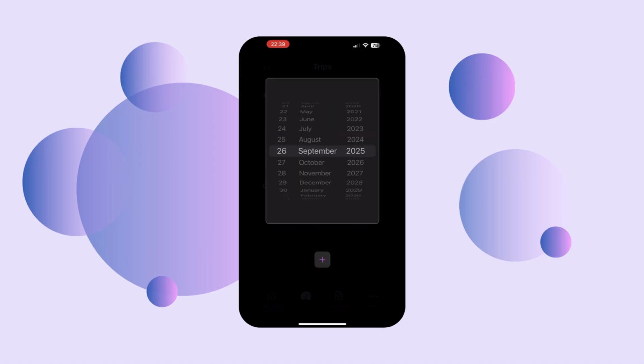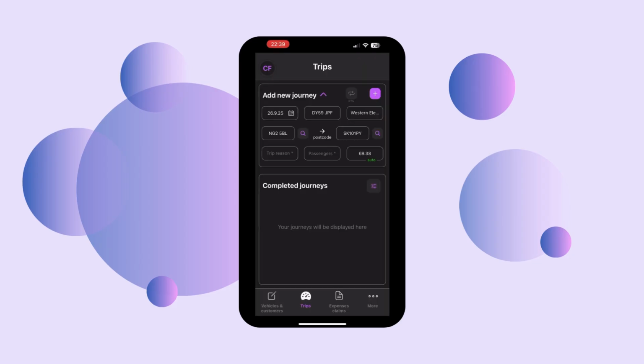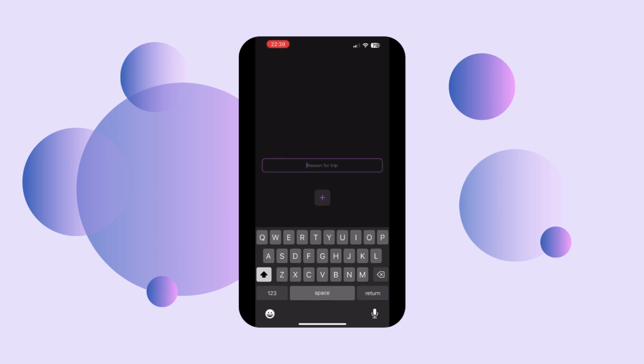Let's go ahead and add a date. We are required to list the reason for the journey, and we can also record any passengers that we took with us for bonus reimbursement.